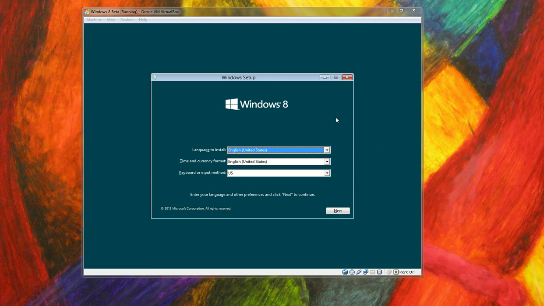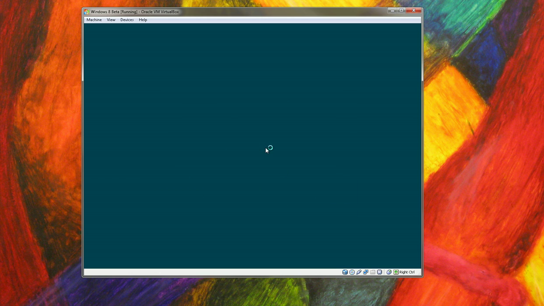Then pop it in the drive, boot up your computer, and it'll ask for it. Or if you do it on the virtual, then you just have to boot off the disk when the virtual starts up. Alright, so once it boots up, it's going to look like this. Going to click next. Install now. Setup is starting. See how smooth this is.